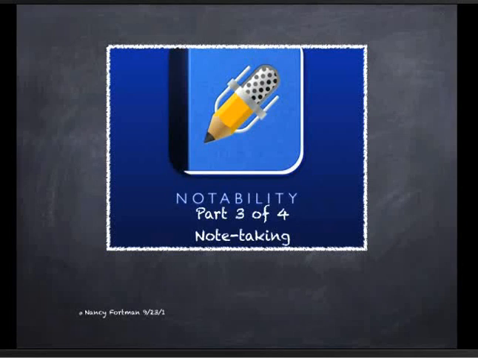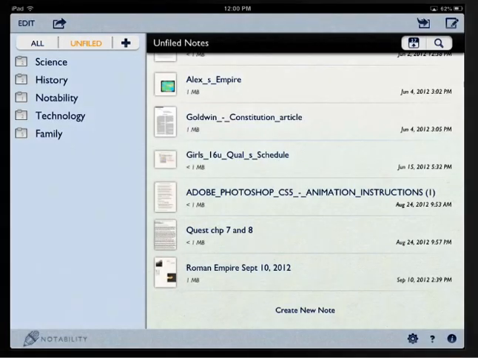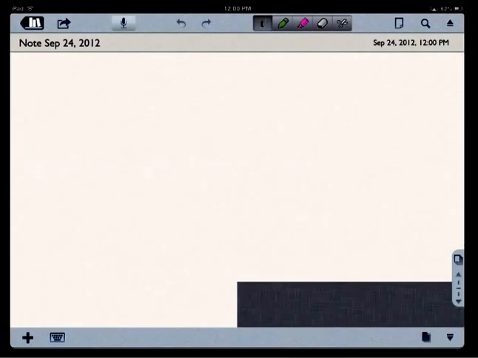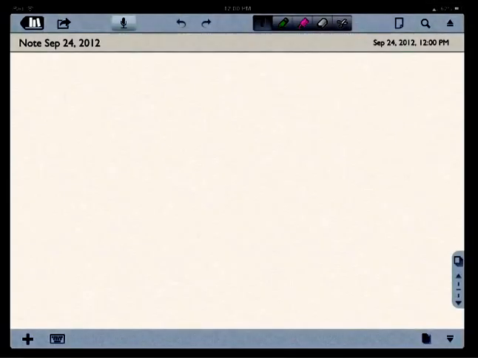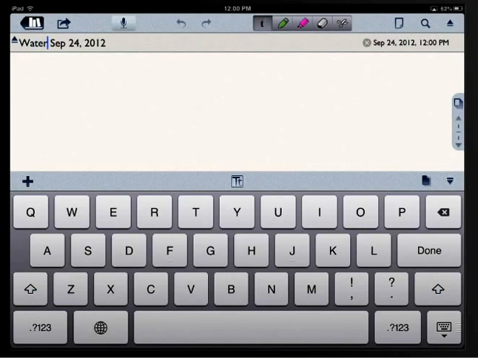In part 3 of our 4 series section on Notability, I'm going to talk about note-taking. If you open up Notability, you notice on the top right-hand corner you have an icon of a paper and pencil, and what that does is create for you a brand new clean notebook piece of paper, and it tells you at the top the date and it gives you the title note. I'm going to change the name of mine to water because we're going to be talking about water today in class.